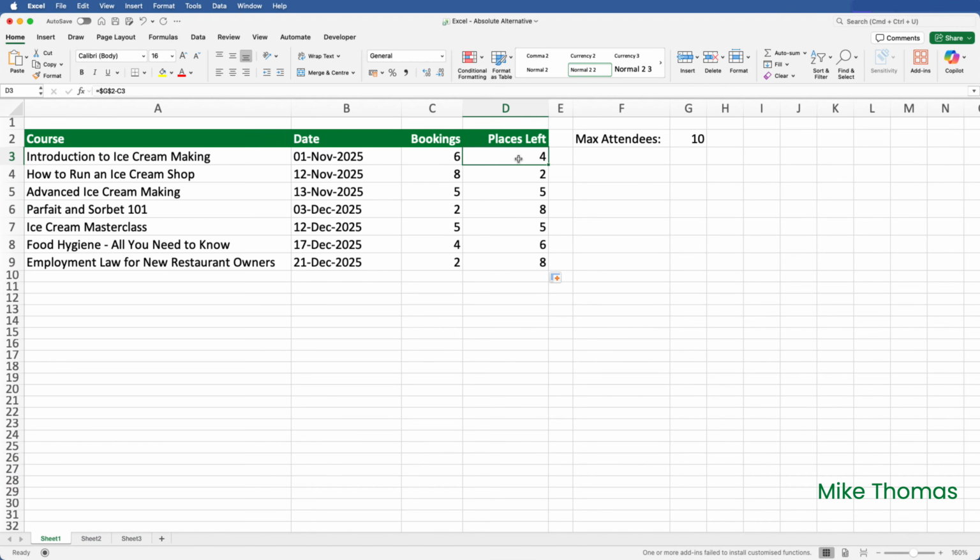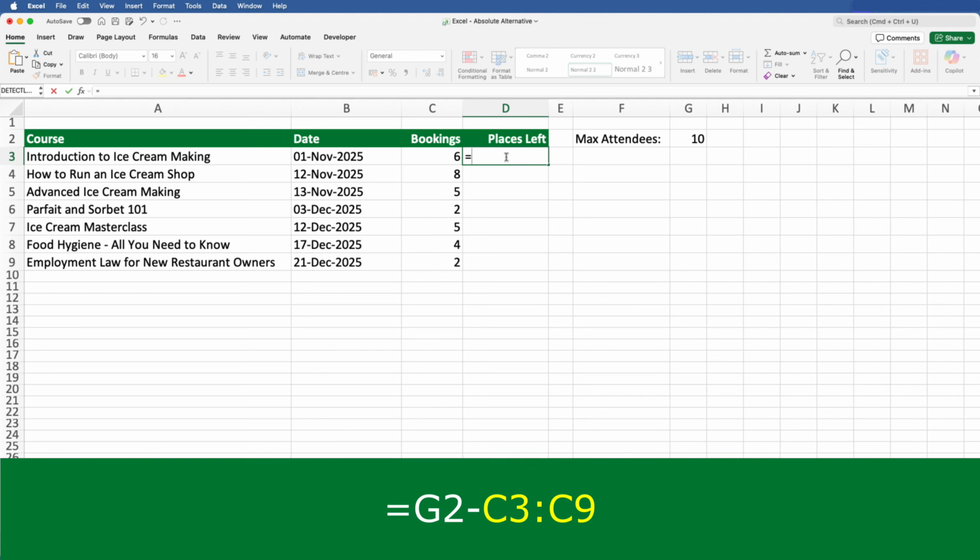Now, rather than doing that, if you're using Excel 365, and I think you can do this in Excel 2021 and Excel 2024 as well, there's a simpler way to do it. So I will select all those formulas and delete them and go back up to D3. And in D3, I'll type equals and select G2, then minus, but instead of just saying C3, I'll select C3 through to C9 and press enter. And we get the correct results.